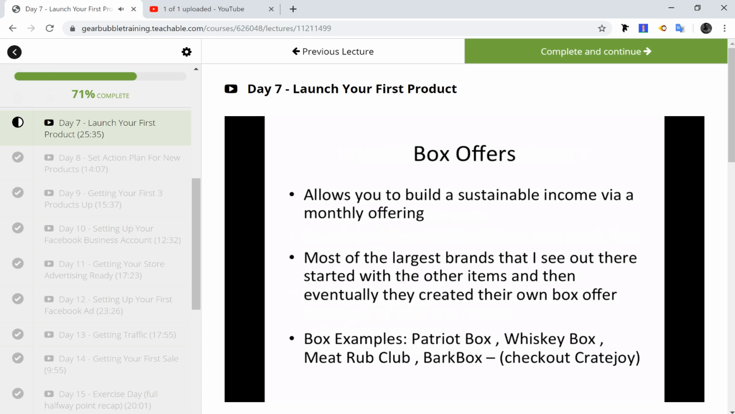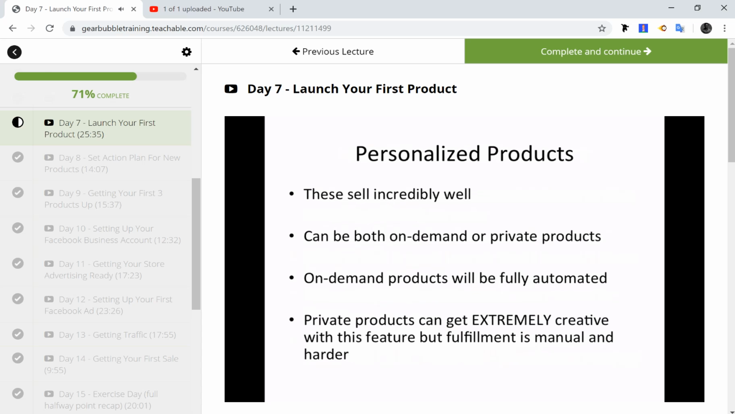Whiskey Box, Man Crate, Meat Rub Club is a box offer that I own with a business partner. Bark Box is one of the biggest box offers for dogs. They send out chew toys, and they ask you if you have a big dog, a medium dog, or a small dog, and they charge you accordingly, and they send out box offers for you. Okay, so I'll show you some of that stuff in today's video.